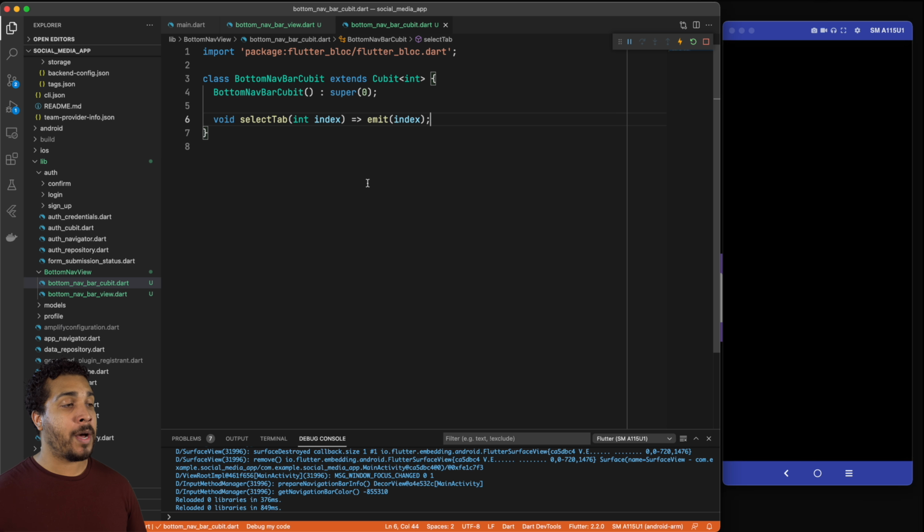All right, so here's our bottom nav bar cubit. It's going to take in an integer. We don't need to worry about different events. We're just going to simply pass some type of integer to it, hang on to that value as our state, and then whenever we call this select tab, it will update our state. So this is how we're going to actually keep track of which tab is selected.